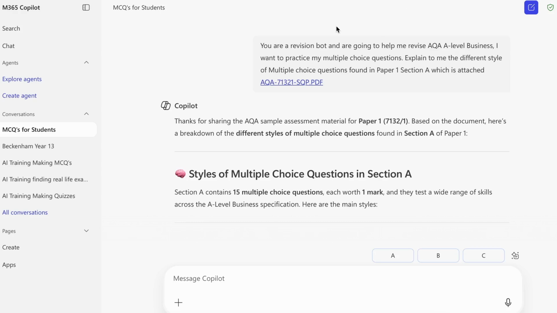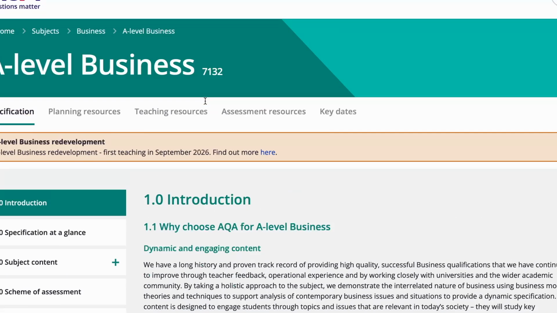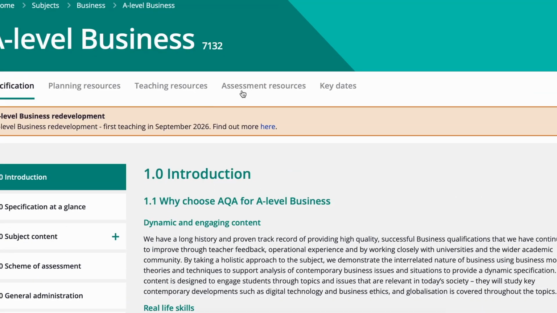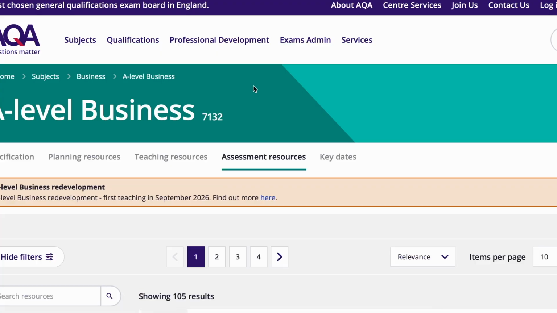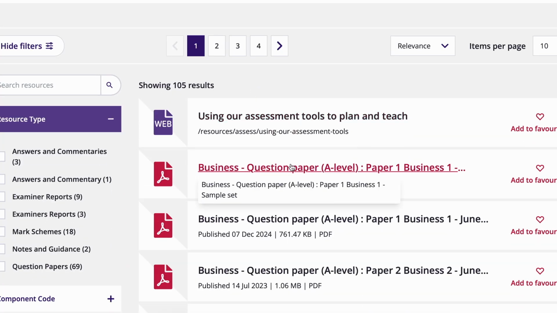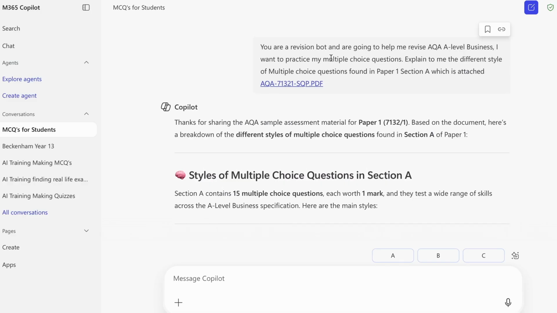So the first thing you're going to want to do, if you just ignore my prompt for a second, is go to the AQA website, and go over to assessment resources, okay? And then you're simply just going to download this first paper 1. Any paper 1 will do, okay? But you're going to download a paper 1. You're then going to come back into your Copilot and you're going to give it this prompt.